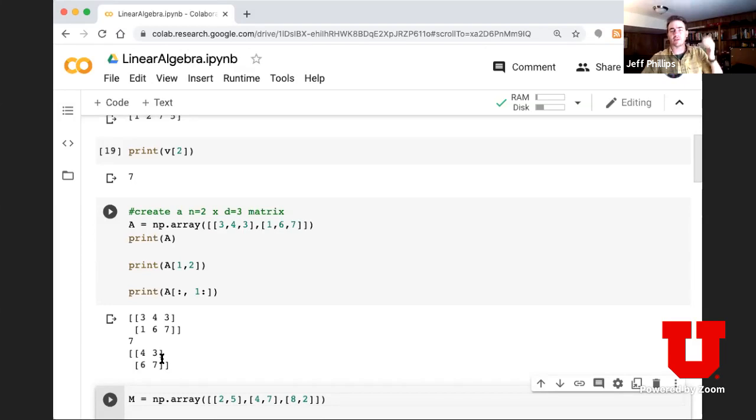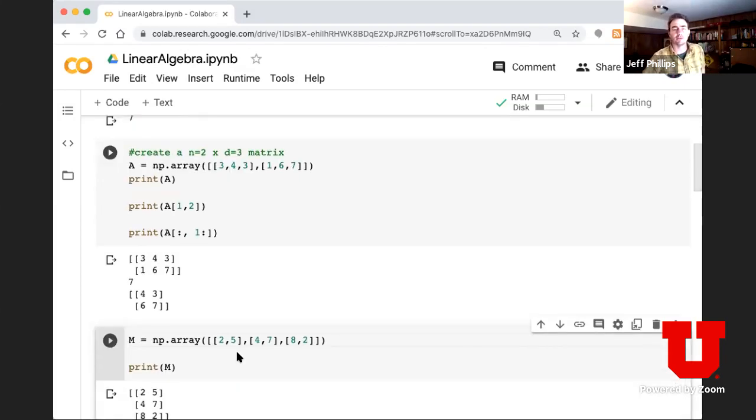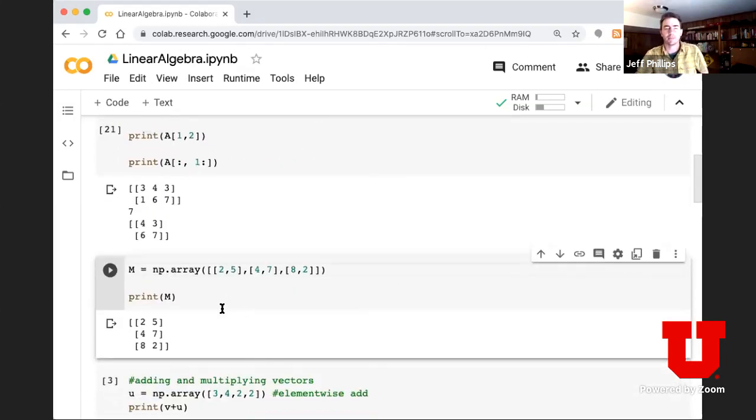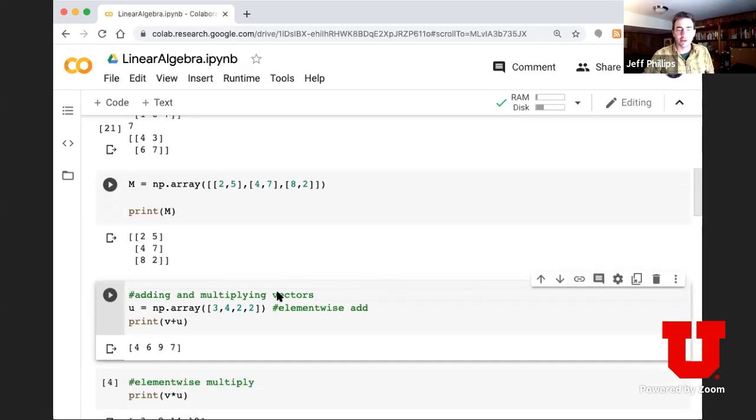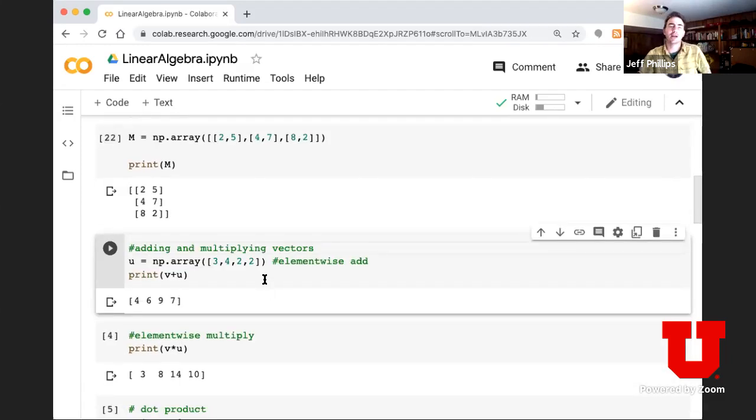So there are a variety of ways to index it. It's similar to MATLAB if you've seen that before. Here's the M. I don't know why I have this here, but okay. That's now a 3x2 matrix instead of a 2x3. And then here's U, and to add them together, you just add them, right? I don't need to write the code for adding them.